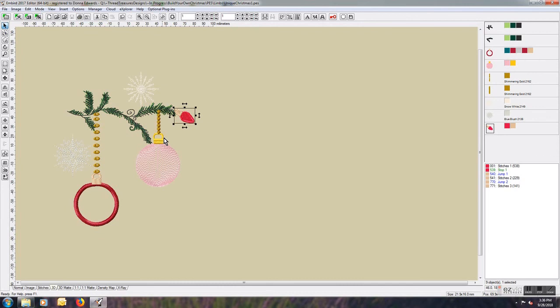So you can make these your own. You can use your own colors, your own fabrics, make them all unique. You don't have to have the lights. You don't have to have the snowflakes. Play around and enjoy.